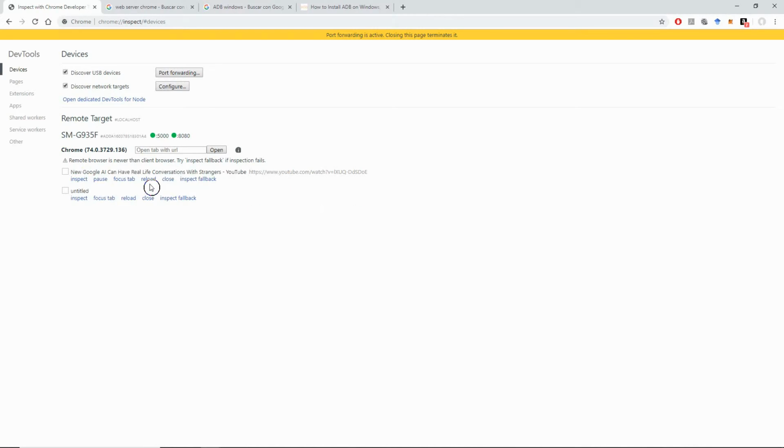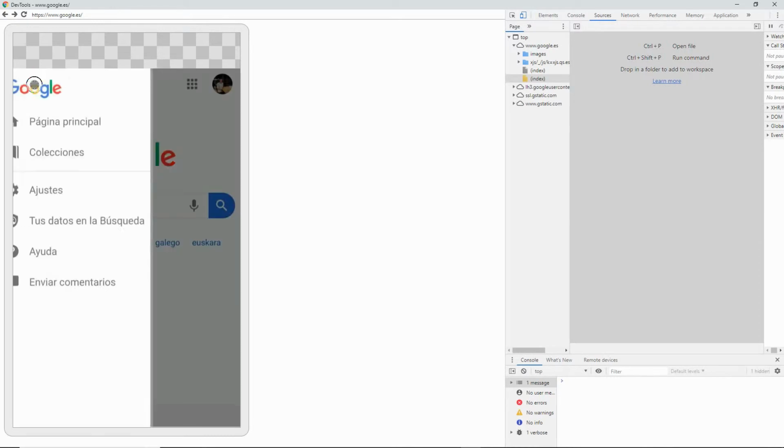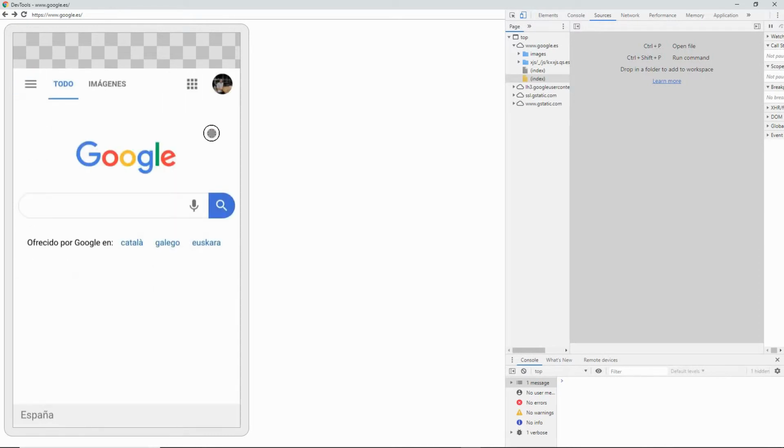Let's just try opening Google from my phone. Now, as you can see, it shows it here. If I click on inspect, great. So here we see the Google tab that I had open. I would be able to interact, such as clicking buttons, whatever, and the same is happening on my phone.